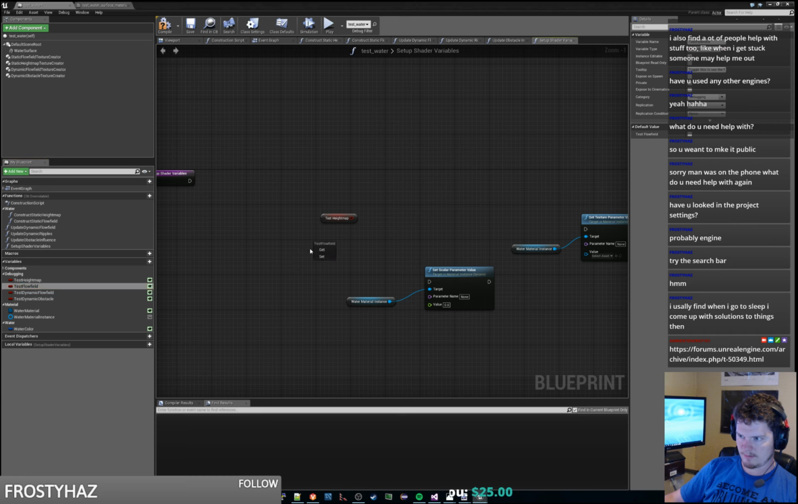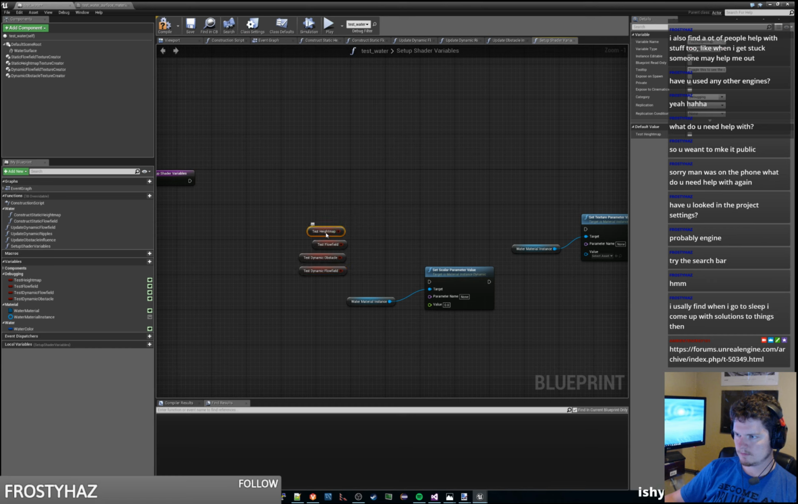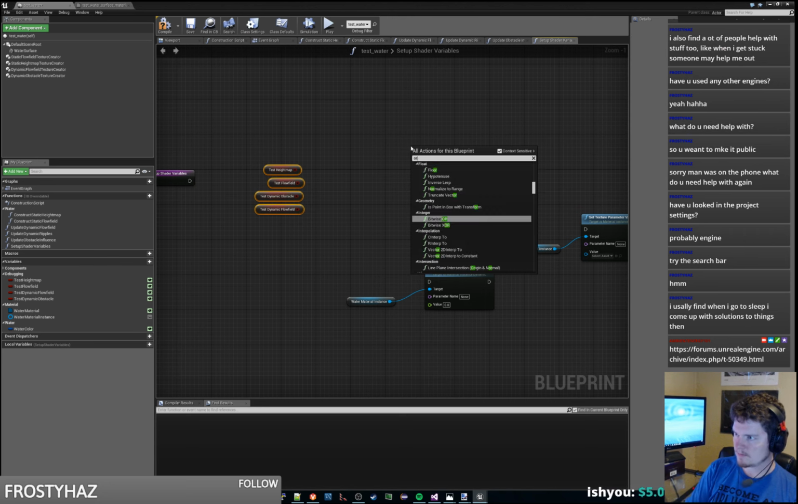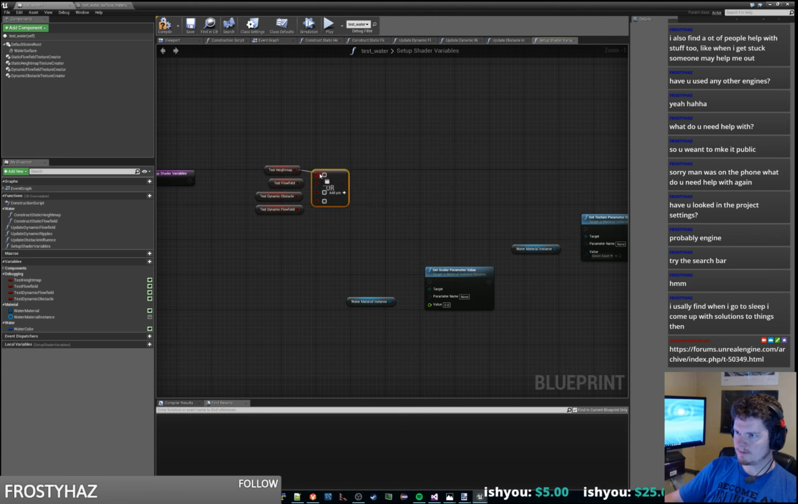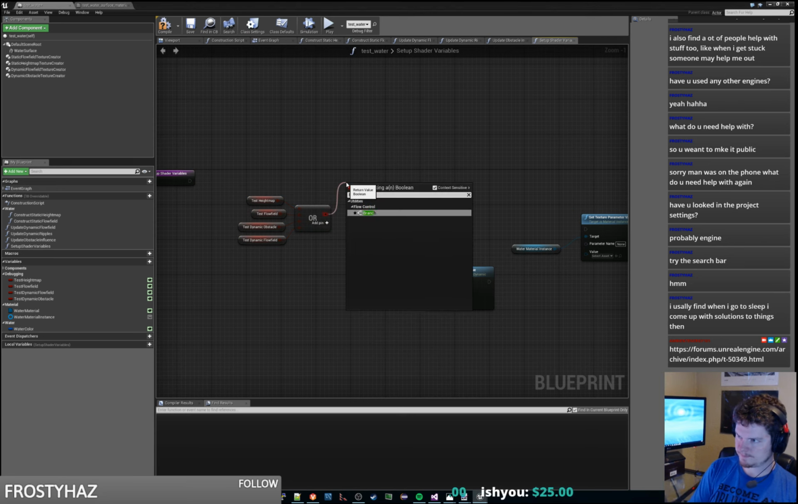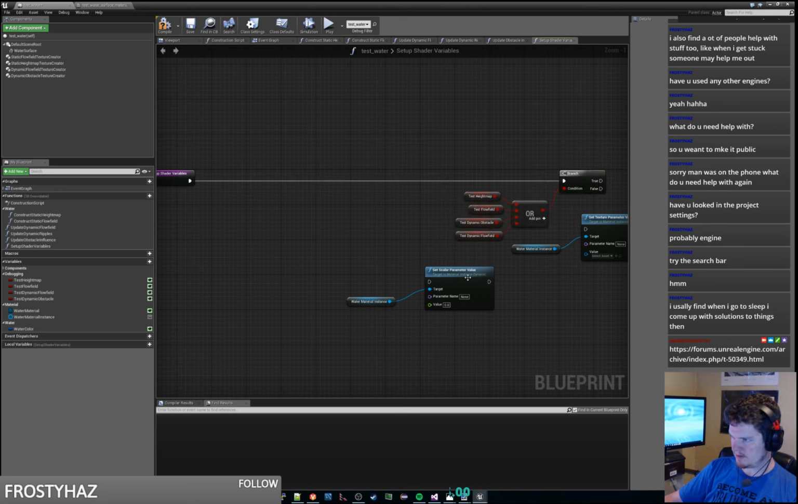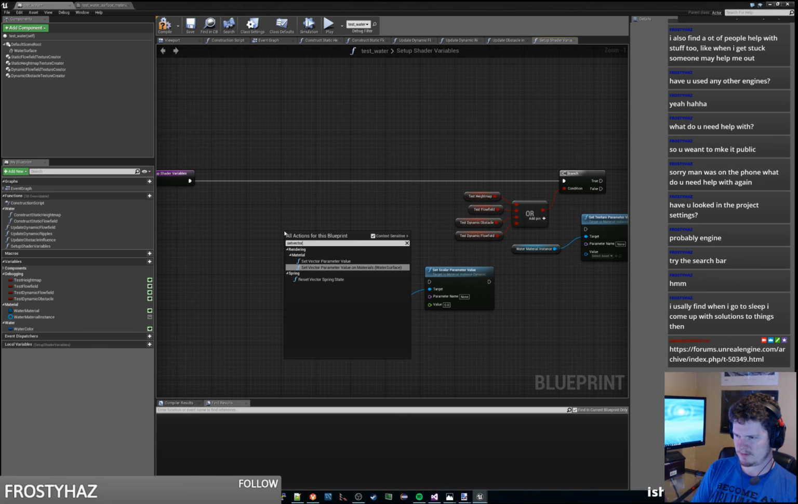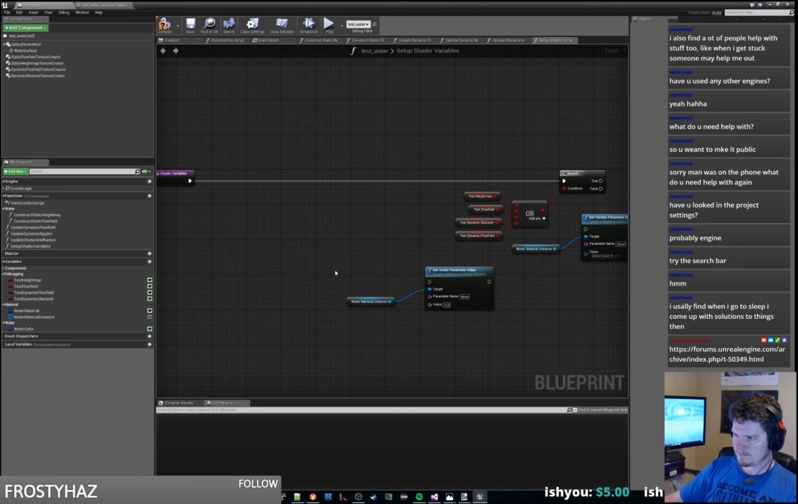So let's grab our variables here. So basically, if any of these things are checked, then we are going to do stuff. Actually, let's throw these branches way over there. We're going to want the set vector parameter. This is going to be for material collections. It's set vector parameter value on a material. Yeah, okay, so this will be watercolor is what we'll set first. So let's snag that.